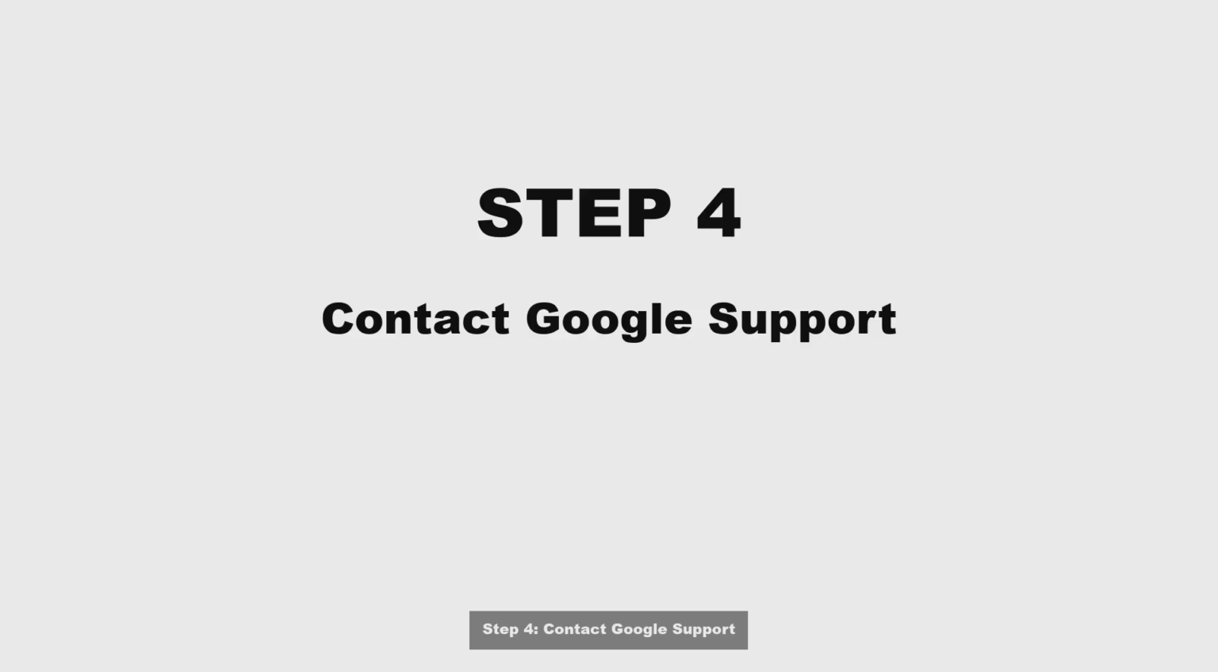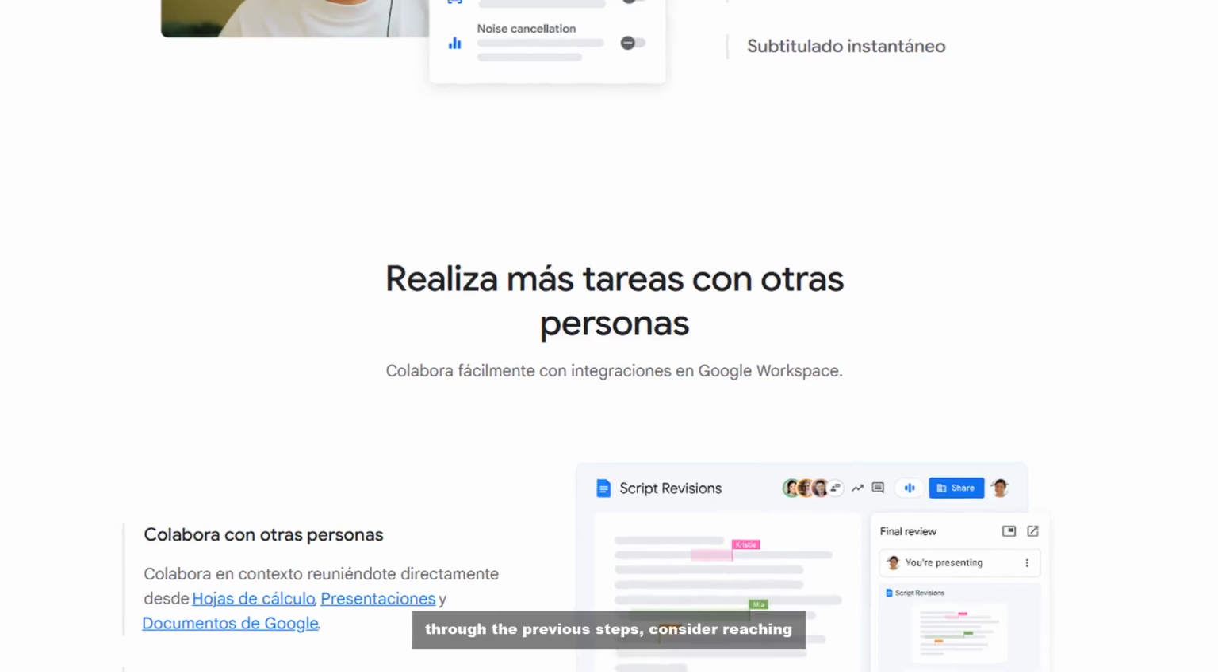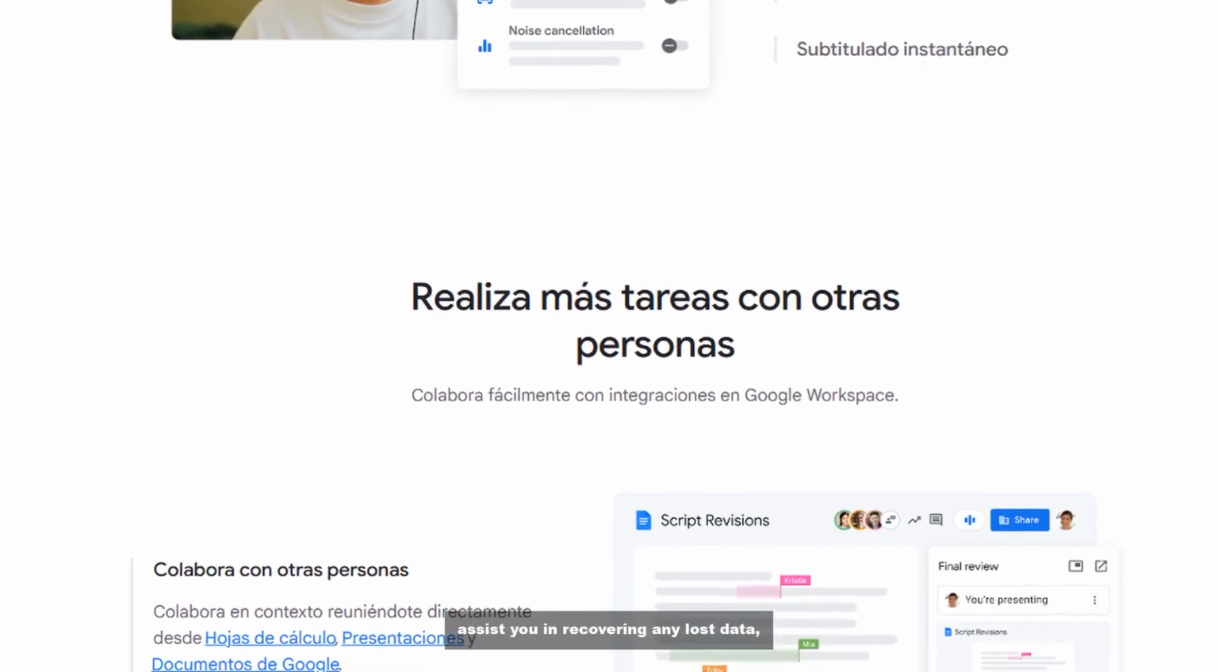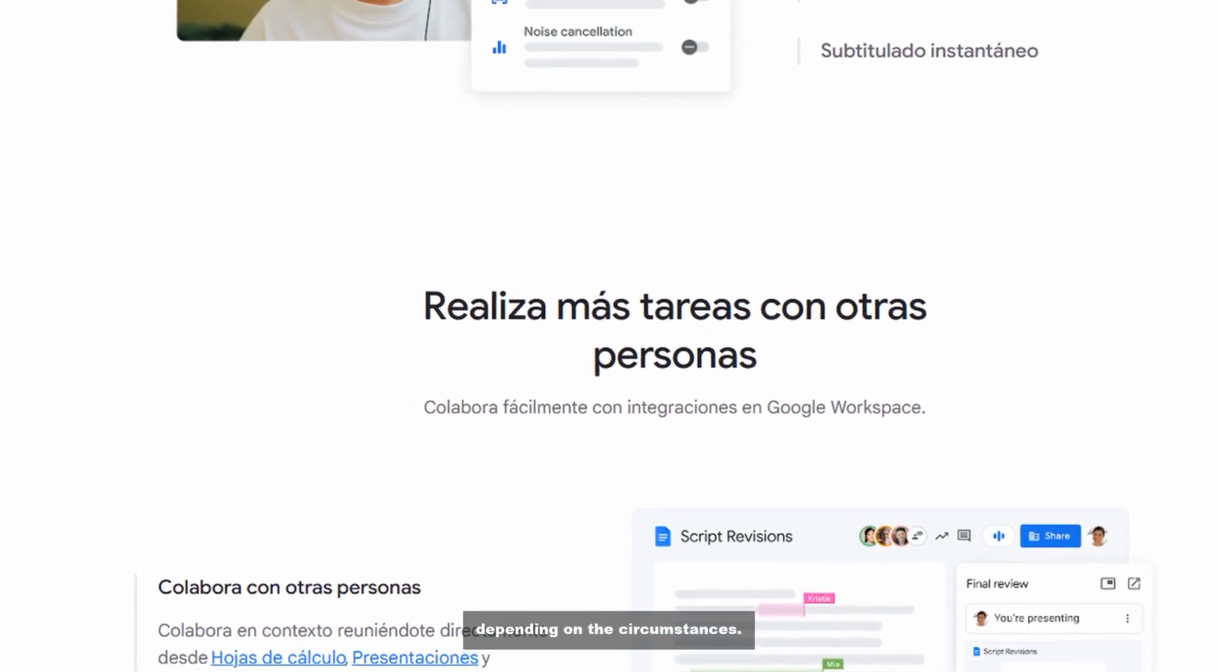Step 4. Contact Google Support. If you are unable to find the messages through the previous steps, consider reaching out to Google Support. They may be able to assist you in recovering any lost data, depending on the circumstances.